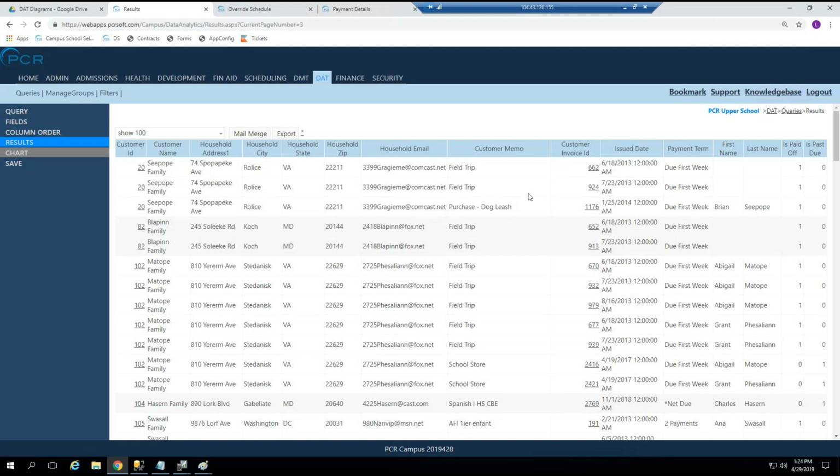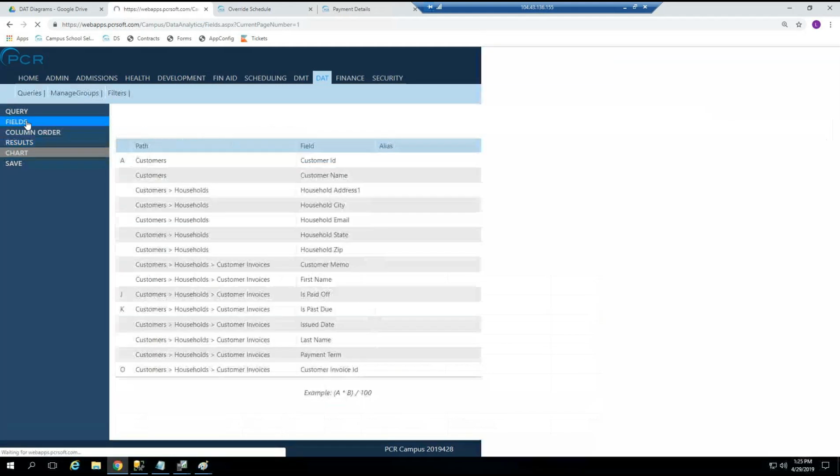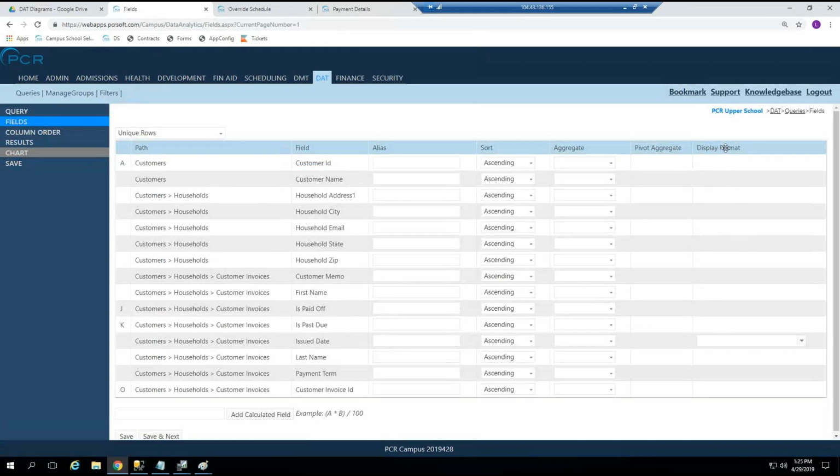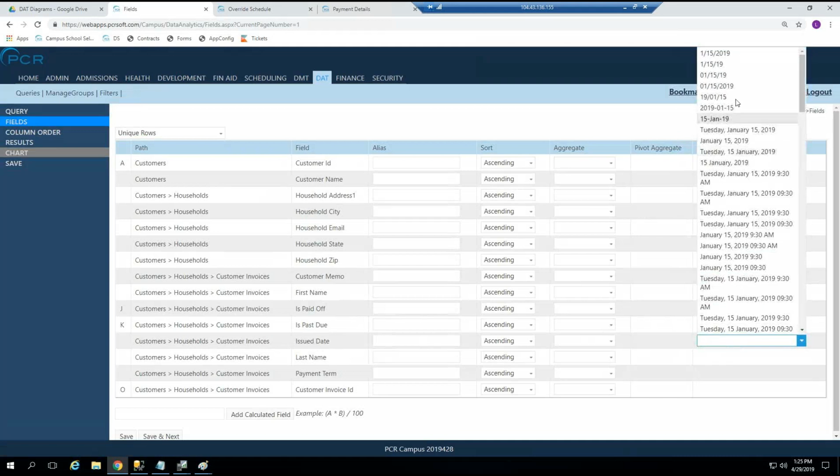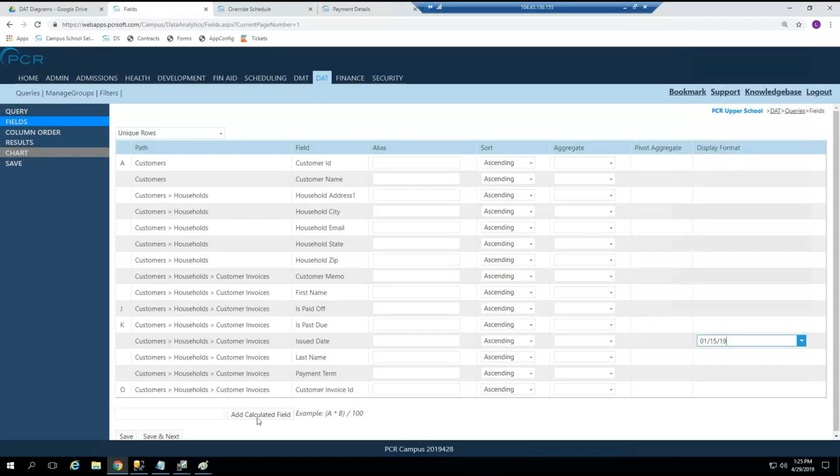All right, so what I need to do next is, because I have all these invoices from 2013 and 2014 and so forth, first, I'd like to make my date look a little bit better. I don't like this time thing, 12 a.m. for all of them. If I go to Fields, there's a display format for the date, and I can specify whichever format I would like. So I'll just pick this one and save.